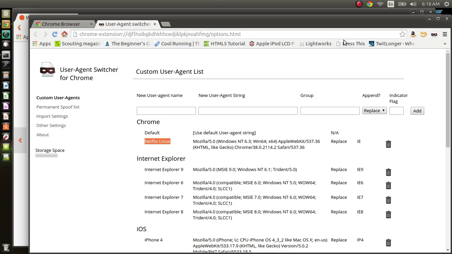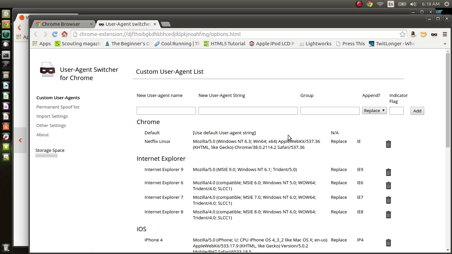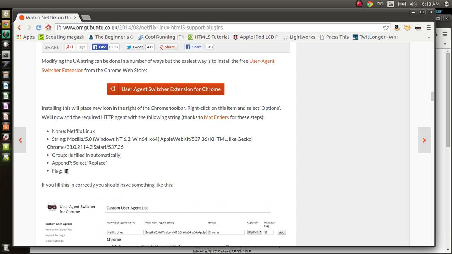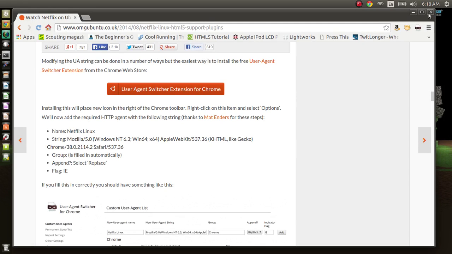The group should be filled in automatically. The next checkbox says replace. You want to make sure that that stays that way, and then under the indicator flag, you want to make sure that that's set to IE. So it's going to spoof Internet Explorer, and so this is going to be IE. Once you've got that done, all you need to do is restart Google Chrome.